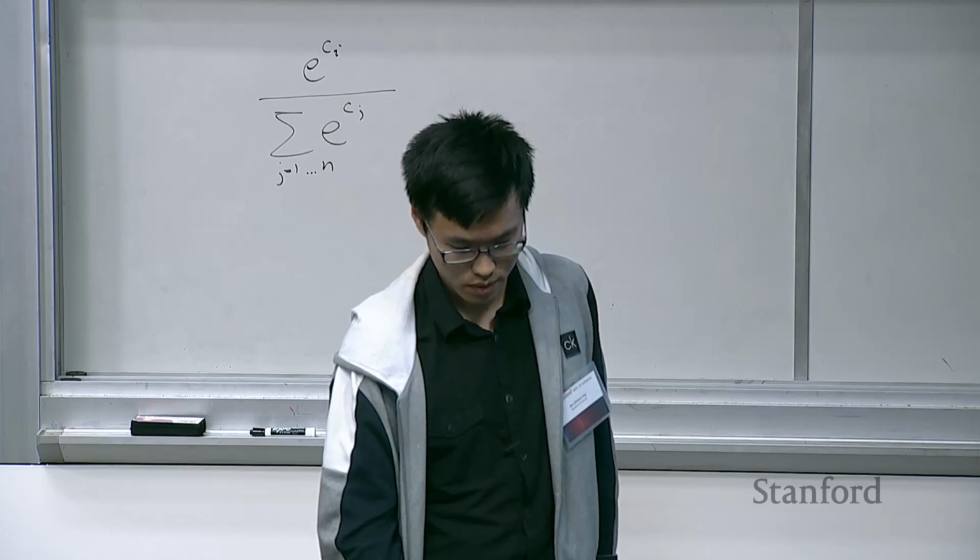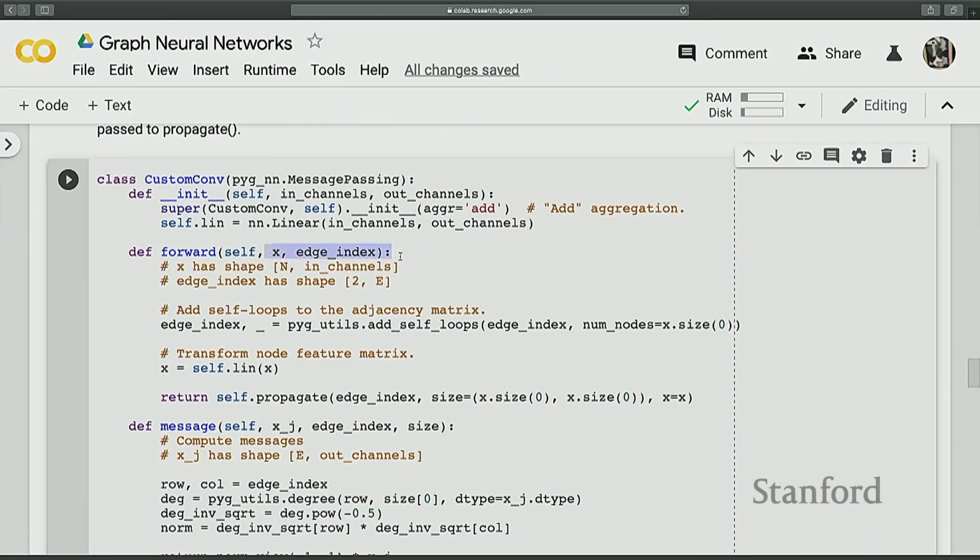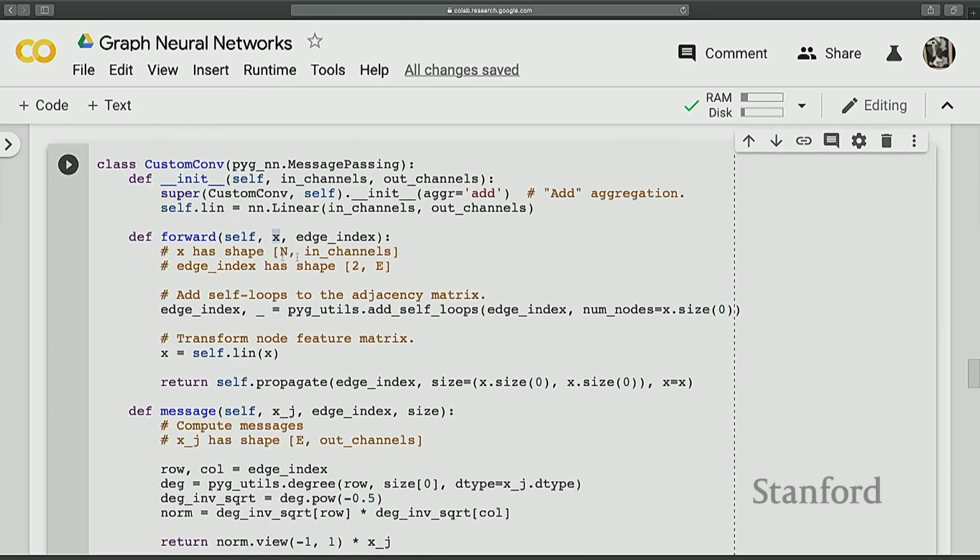In this forward function, because this is graph neural nets, we have two things that we want to use as input. One is the connectivity, which is the adjacency list in the edge index, and one is the feature matrix, which is X here. I also have the shapes listed here. N is the number of nodes. This is the number of input dimensions. The 2 just means every edge has 2 nodes, so you specify the 2 nodes, and this is the number of edges.